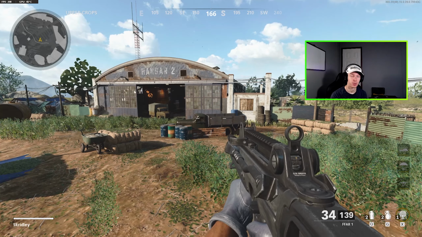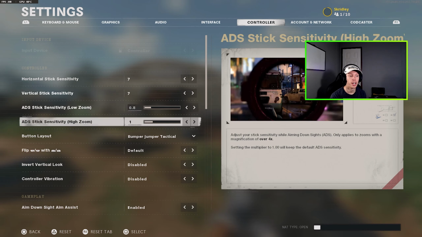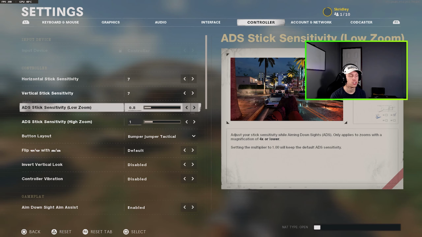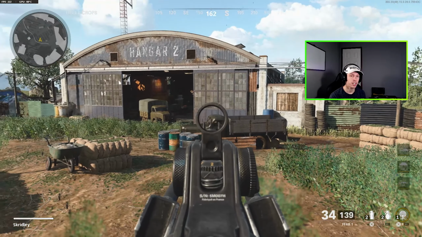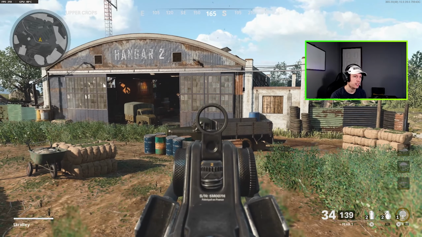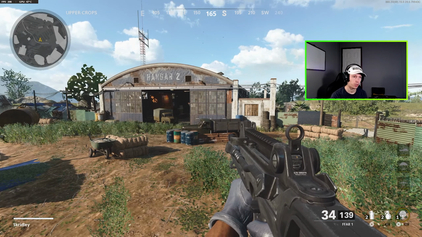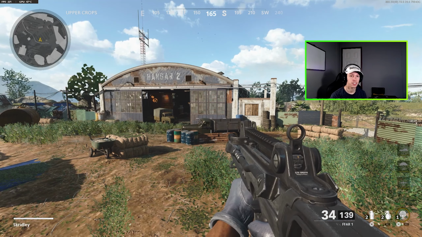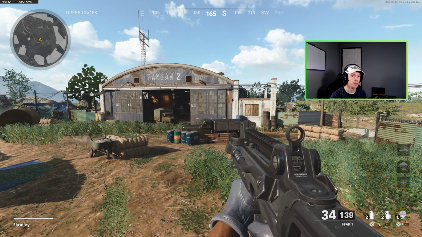So to start off, if you're not sure what ADS sensitivity or aim down sight sensitivity is, it's this setting right here. It's ADS stick sensitivity, what the full name of it is. Now you have your low zoom and your high zoom. The difference is your low zoom is like, for instance, these iron sights here. Anything with iron sights, anything that's not a scope or a really zoomed in reticle, is going to be your low zoom. So pretty much any normal gun other than a sniper is going to be your low zoom.